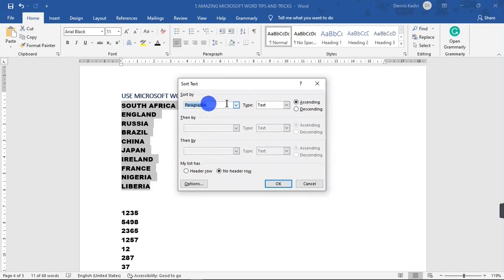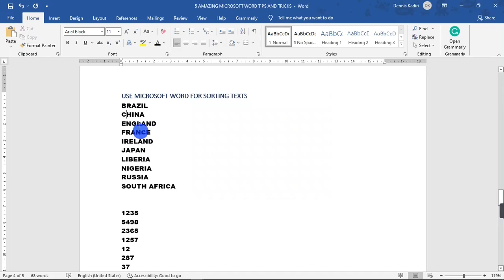So you can sort by paragraphs, you can sort by texts. So I'm going to leave it the way it is right here because I want to arrange it in ascending order. So I'm going to click on OK. So you see with the sort feature, I've been able to arrange my list of countries in alphabetical order. This also applies to numbers.